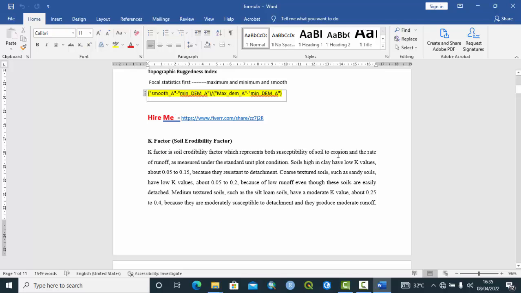Then the third is the slope length and steepness factor. Then the fourth one is the land cover factor, or the cover crop management factor. Then the last one is the conservation or management practice factor. Then the last one but not the least is the annual soil loss. That is the multiplication of all the models.